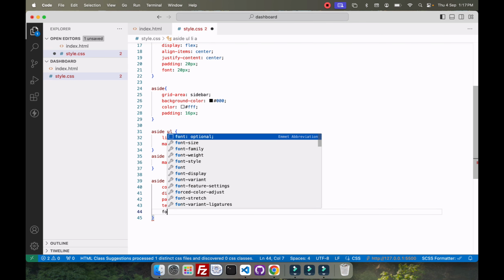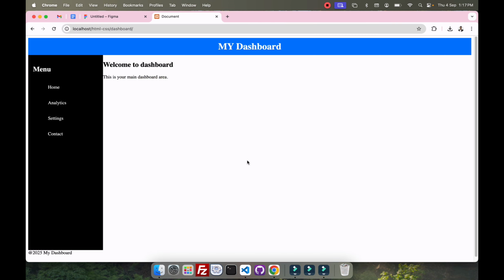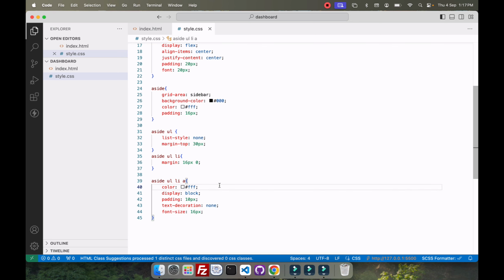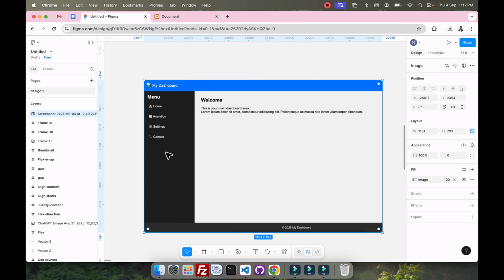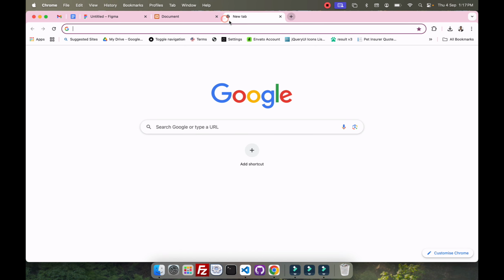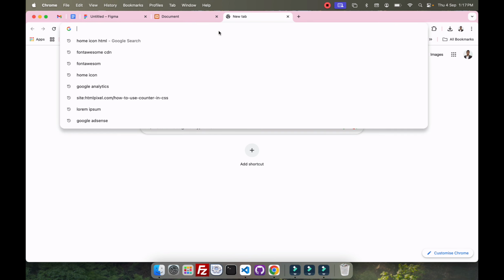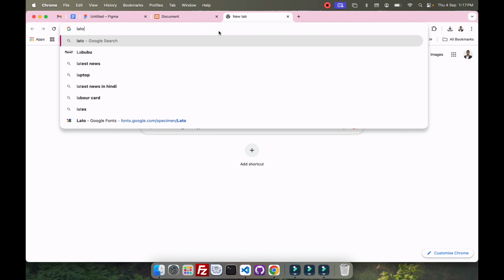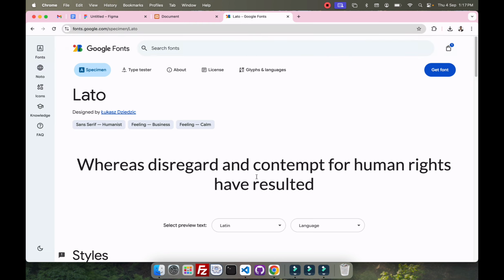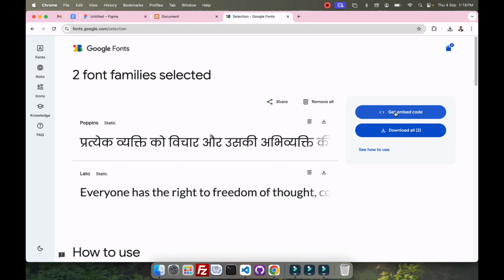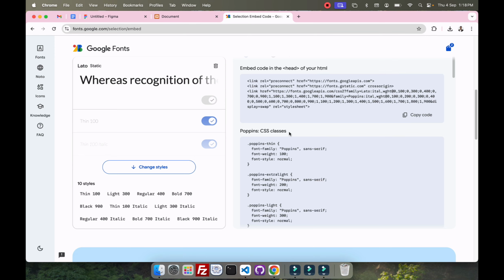Let's add font size 16 pixels. Okay, done. Let me add a font to change our font style. For now let me add a Google font. This Google font is free, so just get the font and click here, get embedded code.